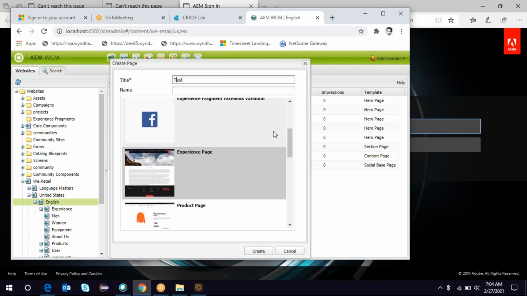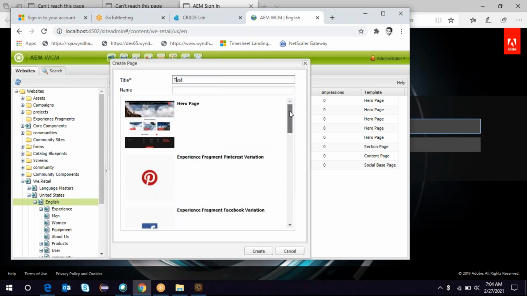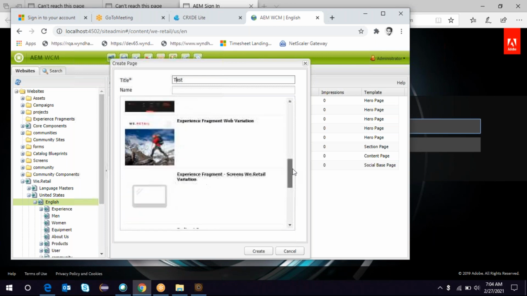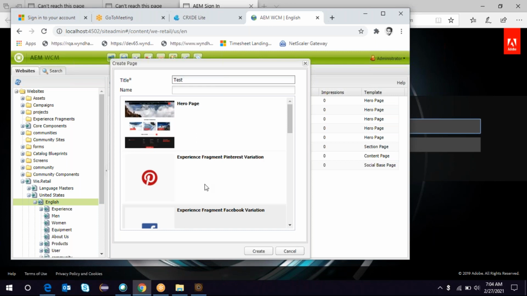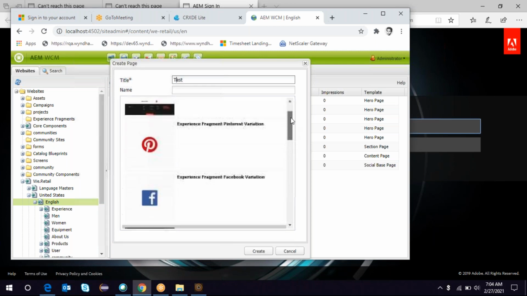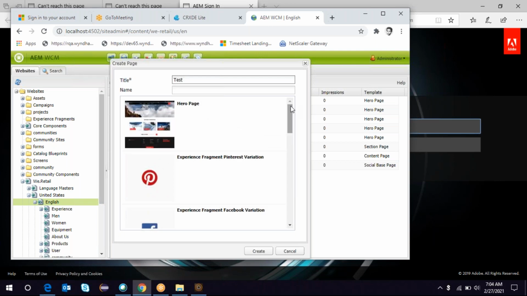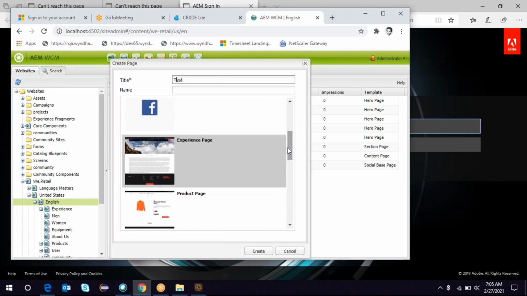You will be able to see the list of all the templates here. The developer created 10 templates, and all the 10 templates will be visible here. Now the content author has to select which template to use to create a page. What is a template? A template provides markup or layout to your pages, right? So we have entered test as the title, selected the experience based template, and I'll click on create.